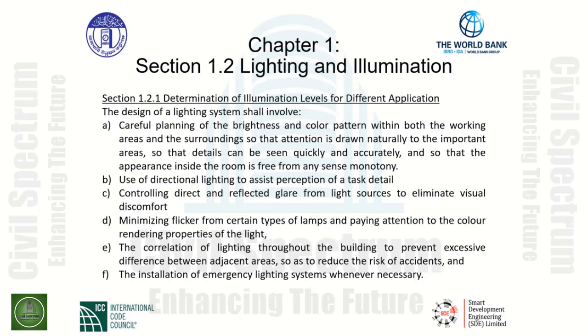Section 1.2, Lighting and Illumination. Determination of illumination levels for different application. The design of a lighting system shall involve the following.